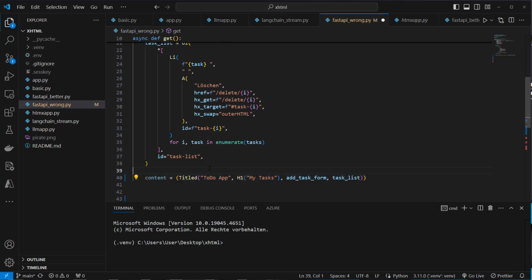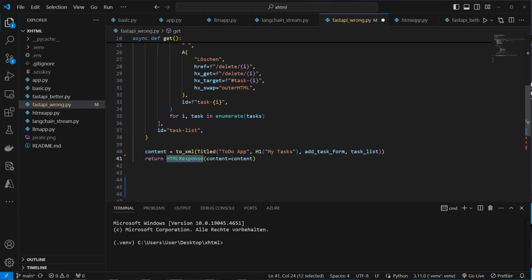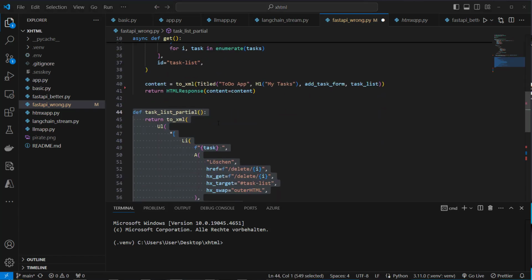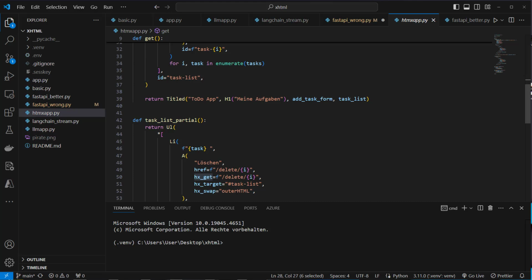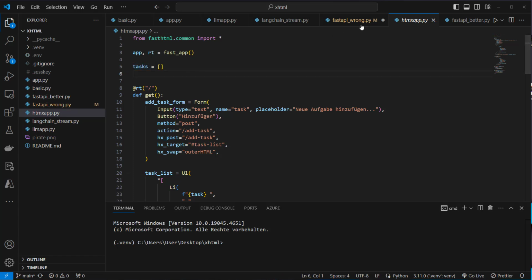So again, this is nothing really new, but the only thing to keep in mind is the following here. We create one div at the end and return a single div from an endpoint, but the important part is this. You need to use the toXML function to return the content correctly, otherwise this will look kind of strange. At the end, you have to use the HTMLResponse from FastAPI to actually render HTML. We then again use this task list partial function. So again, this is the same like here to render the UL and the tasks that we have in our, let's say, in-memory database dynamically.